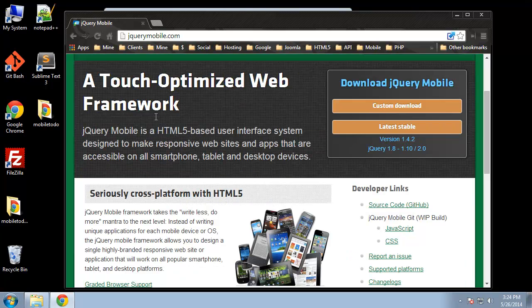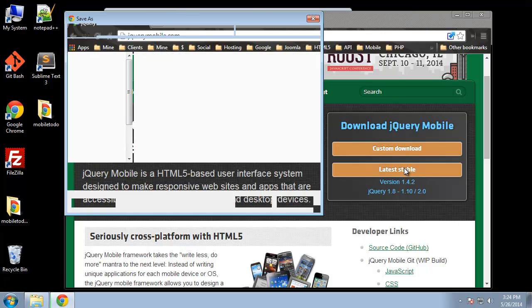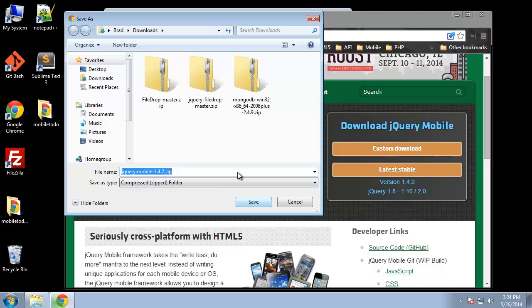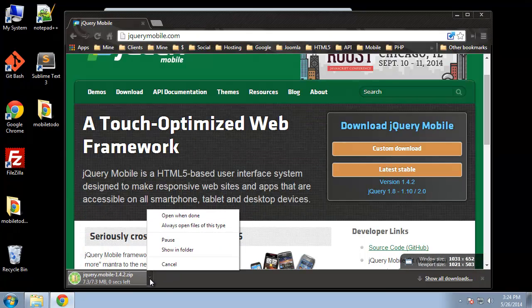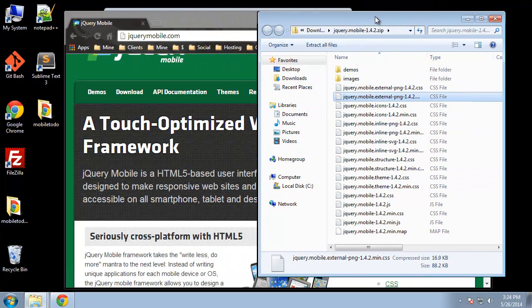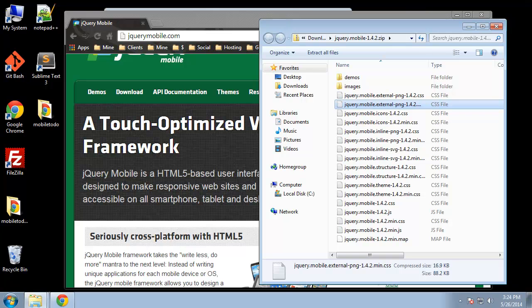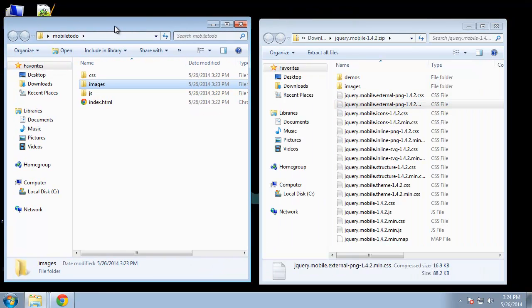Alright, so let's go ahead and do latest stable. You can do a custom download if you want to pick and choose your components, but that's not really important for us right now. So I'm going to download the package. Okay, so you should get something like this. Alright, so we're going to pick and choose some things out of here and bring it to our application.